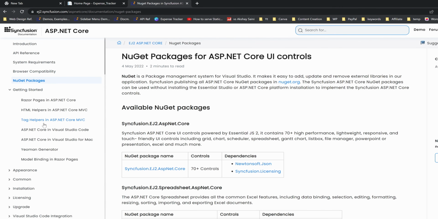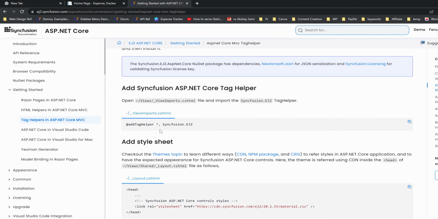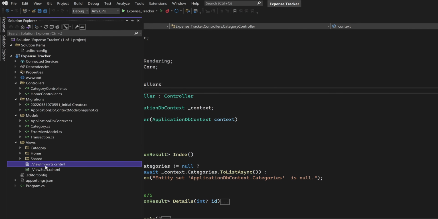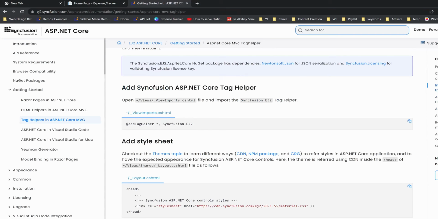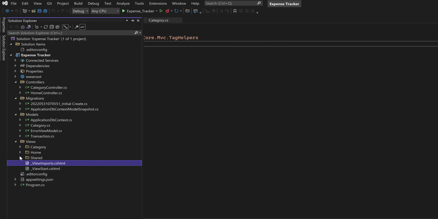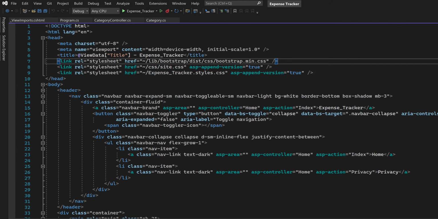So go to this section here, tag helpers in ASP.NET Core MVC. First of all, we have to import the Syncfusion tag helper to _ViewImports.cshtml. So let me copy this, go back to the project and paste here inside Views, _ViewImports. So here it is. Now we have to add this style sheet reference to the default layout page. So here we have the layout page under the Shared folder. We have to paste that inside this head tag here, just above this site.css. I will tell you why.